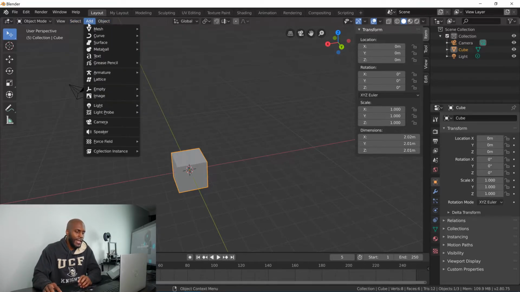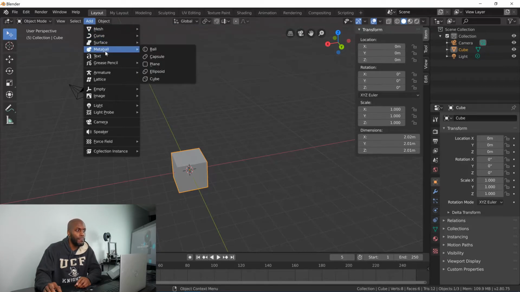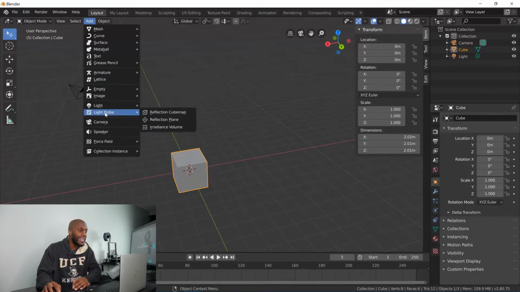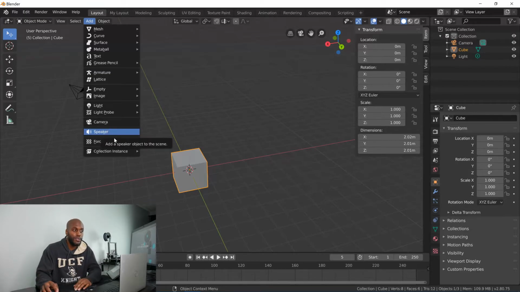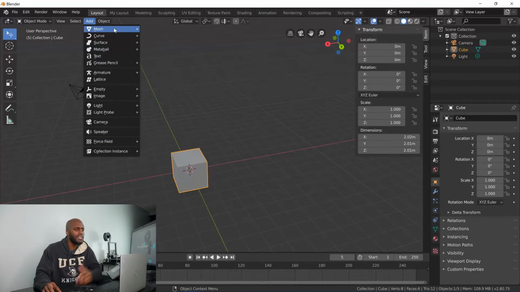So add is where you go to add something to your 3D scene. Adding something to your scene, being a mesh, curve, surface, metaball, text, grease pencil, armature, lattice. Armature is bones, we'll get into that later on. Lattice, empties, images, lights, cameras, speakers, force fields. It just goes on and on. Force fields being physics. So when you run a physics engine, you can apply your force fields. But all of this stuff you can add to your scene.